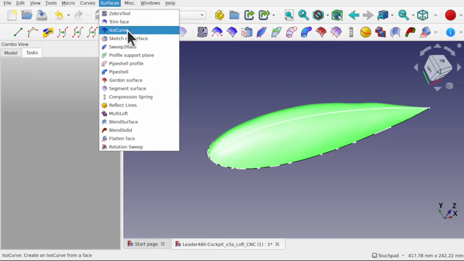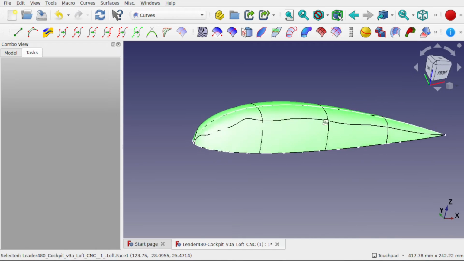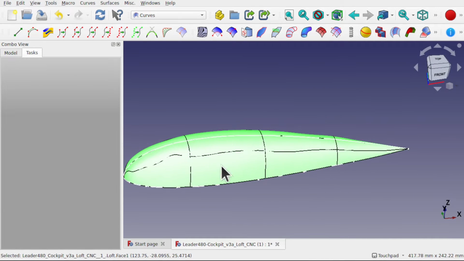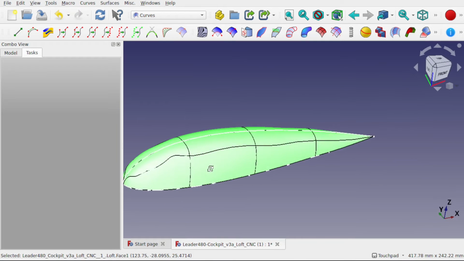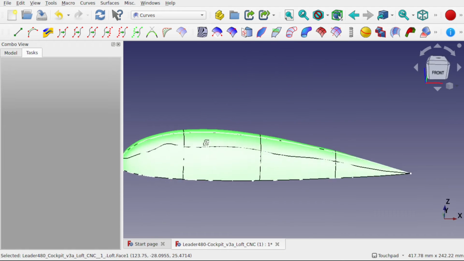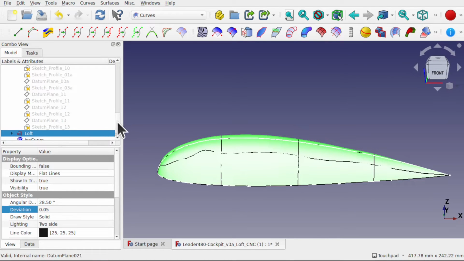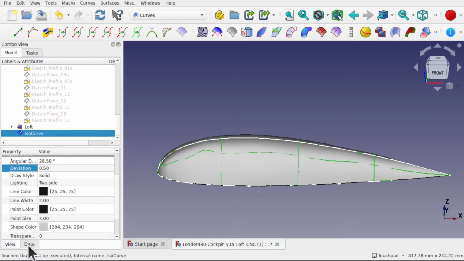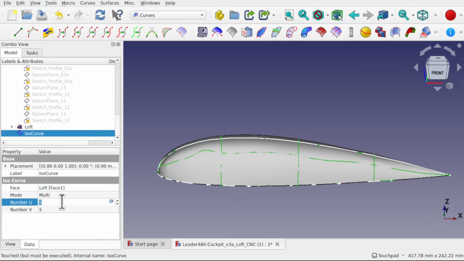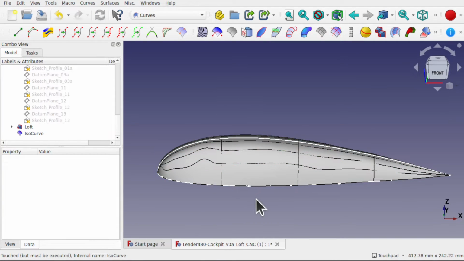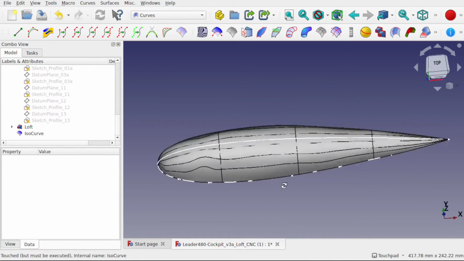or surfaces, ISO curve, this gives you a view of what's going on with the U and V. So we've got U that goes, not sure which way U goes with this model, but we can see that we've got these lines that show what we're dealing with. So let's come into the ISO curve, look at the data and bring up the amount of U. So change it to 8, and you can see all those lines going across there.